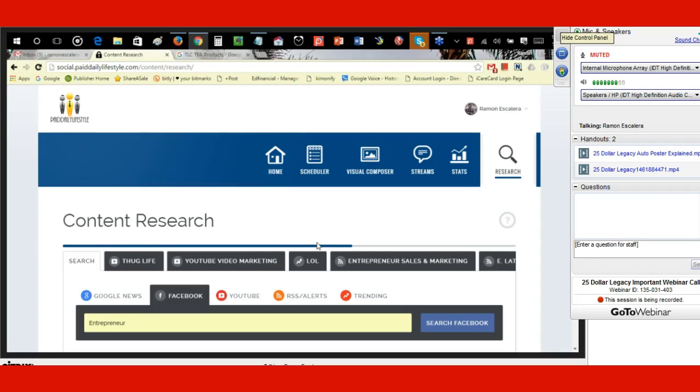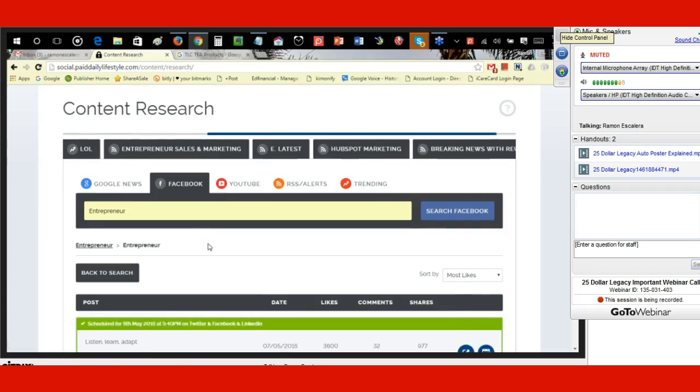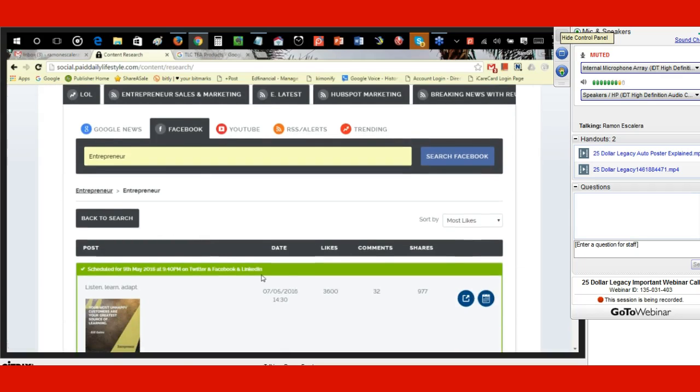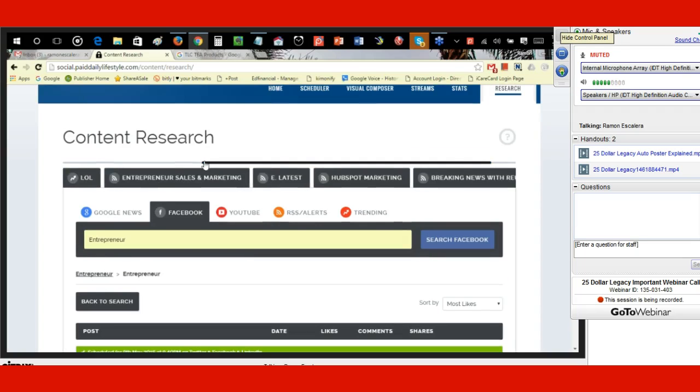I'm going to go ahead and unmute the mics. If you have one up here, these are the ones I've saved. You can save a search. Like, let's say I like this search and I wanted to save it. You can save it up here at this bar at the very top. As you can see, these are YouTube channels. This is trending, the funny videos. This is RSS feed. All these are RSS feeds, and I love HubSpot Marketing.